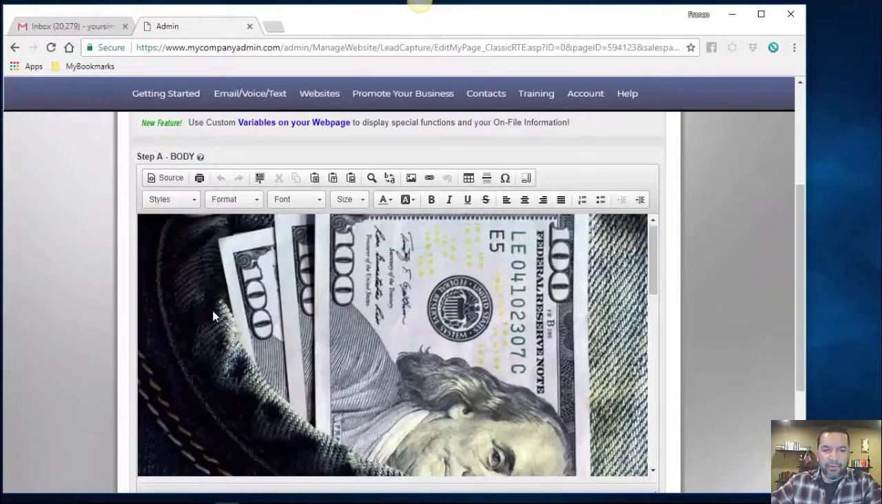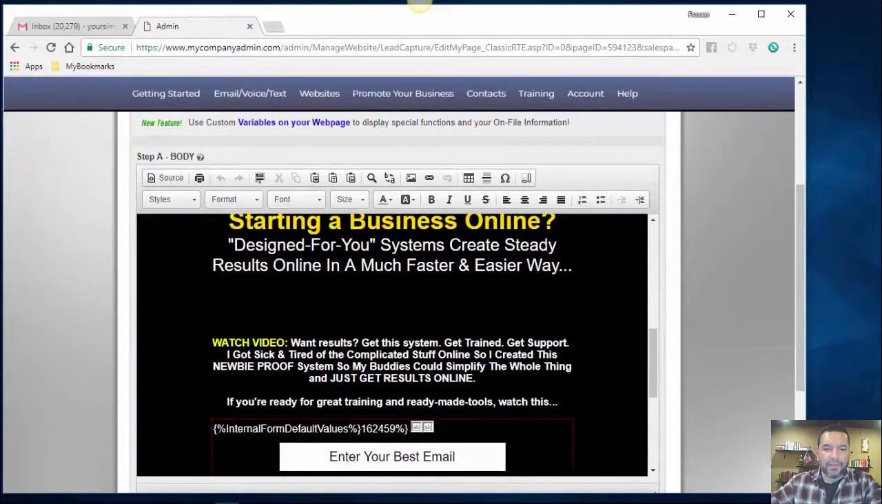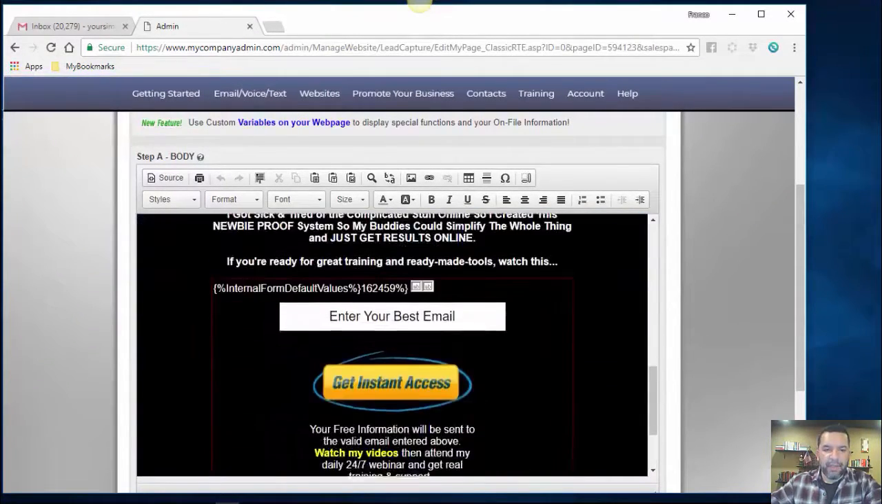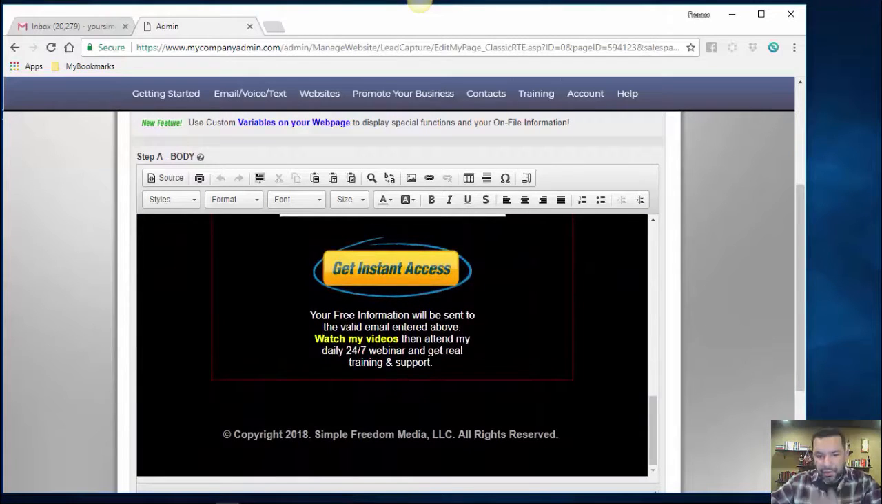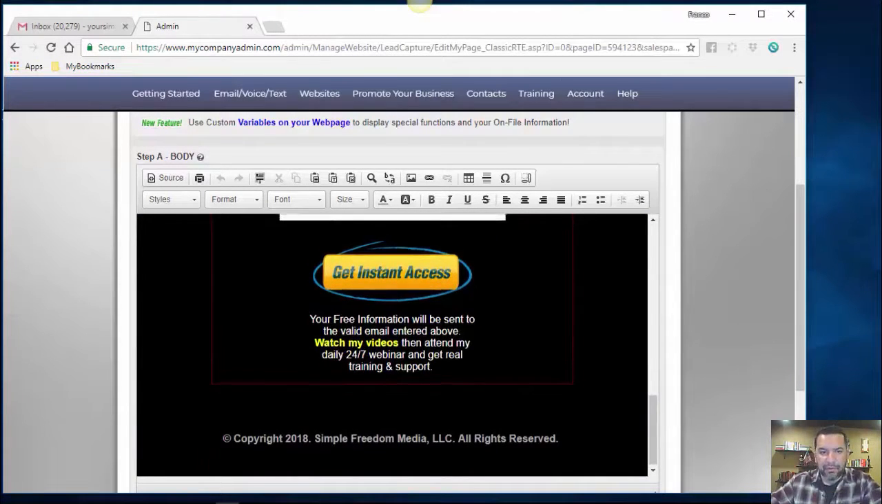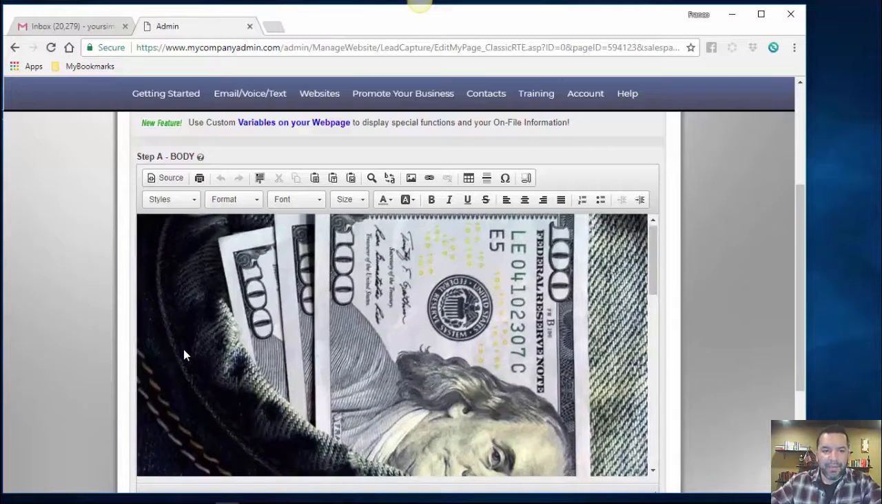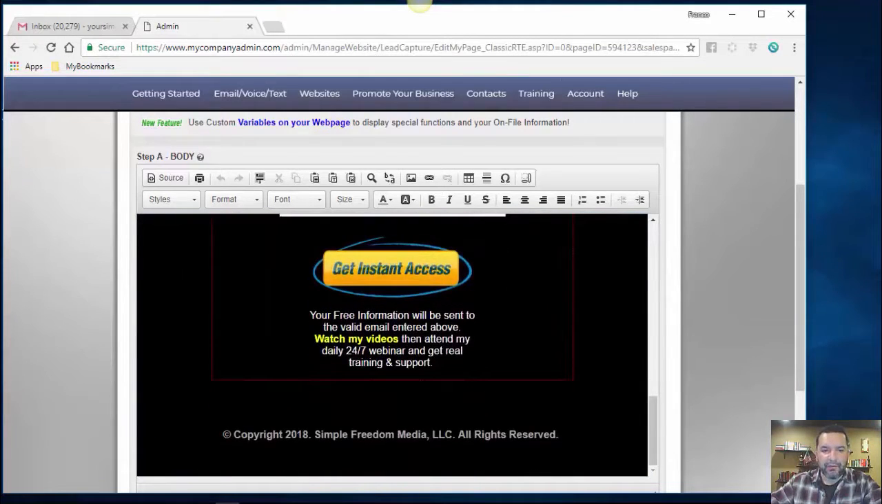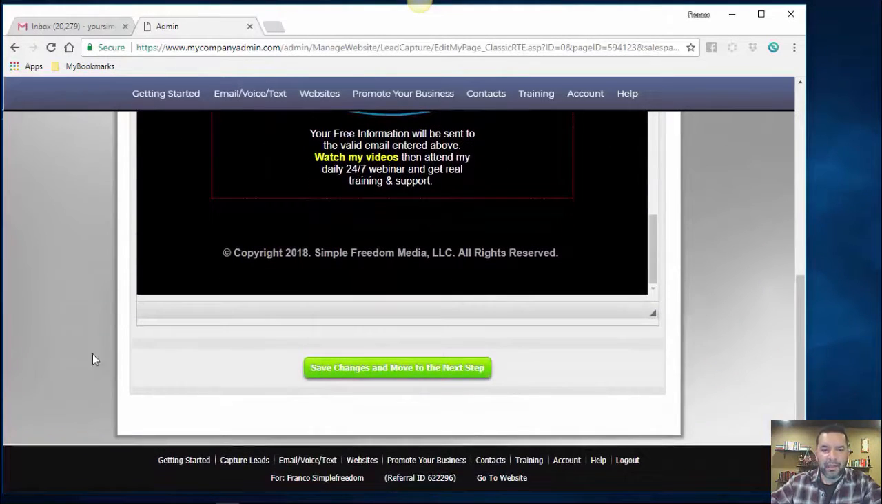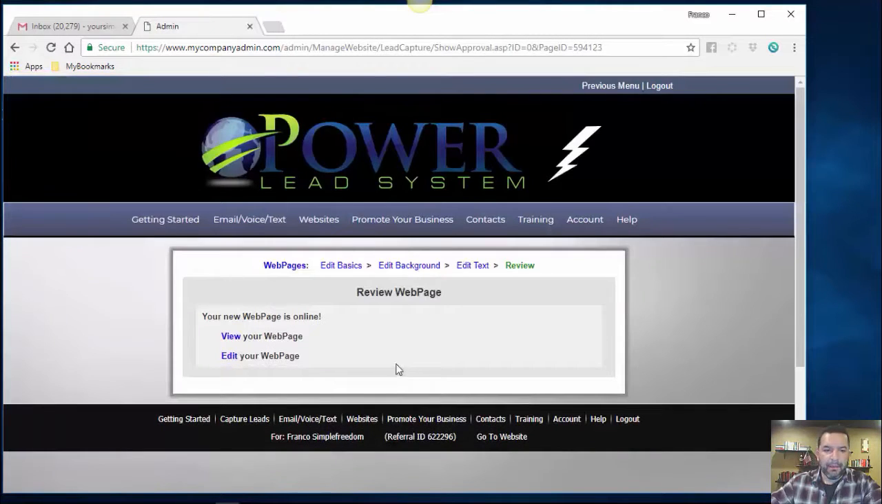We're not going to change anything. We're just making a clone of this page. Right? So we're going to keep everything the same. If you want to, of course, you can come in here and mess with the words, anything you want. You can edit it. But in this specific training for tonight, we're just making a clone. So save changes and move to the next step. There we go. And we're done. Your new web page is not only done, it's already live online.